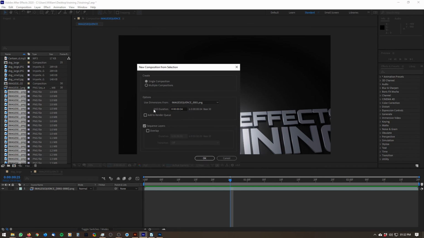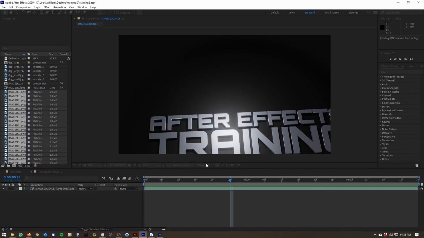But then you'll get this option with new composition from selection selected. And you can say, I want all these still frames to last 1 frame, and I want to sequence layers. So you've got to make sure sequence layers is turned on. There's also a thing to overlap, so you can have them blend between each other. If I turn that on, you can blend them with dissolving and stuff. So that's just fading in and out. But let's just say sequence layers for 1 frame each.